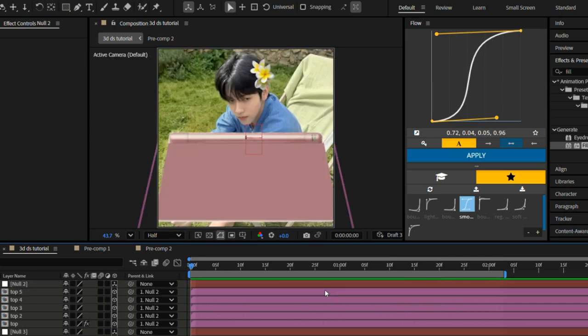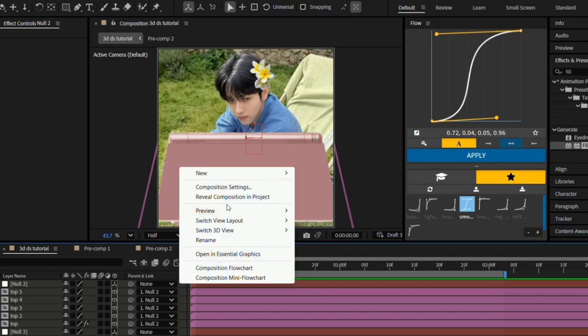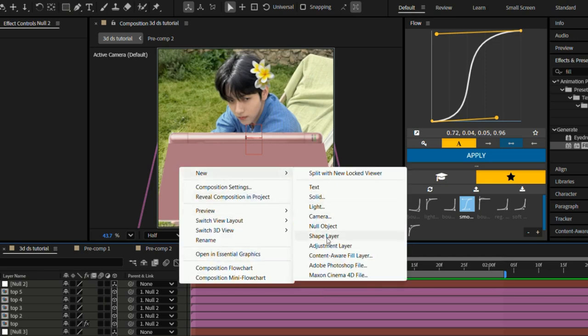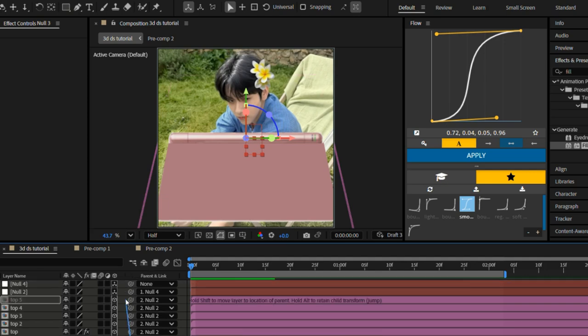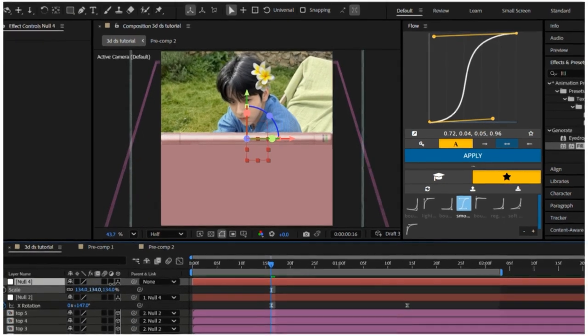Now, because we already have the base movements, we are going to add another null object layer. I know, contain your excitement. You're going to take the other two null objects and add them to this null object.